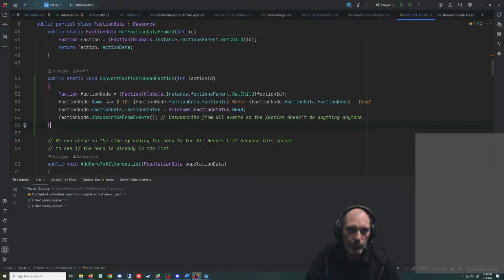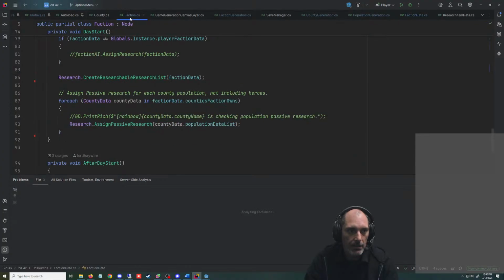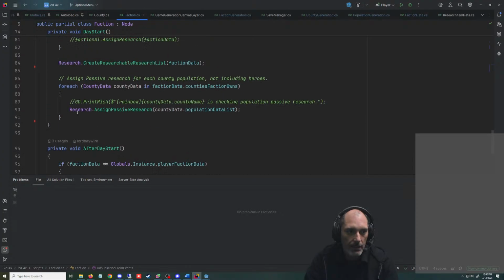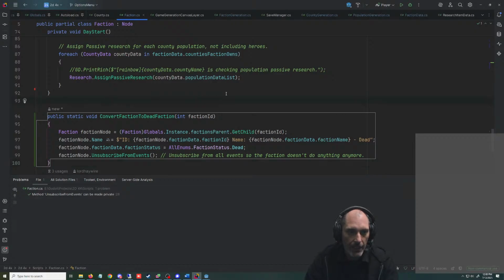Should I move this to faction? Yeah. I think this should go to faction, because it's a faction level thing.